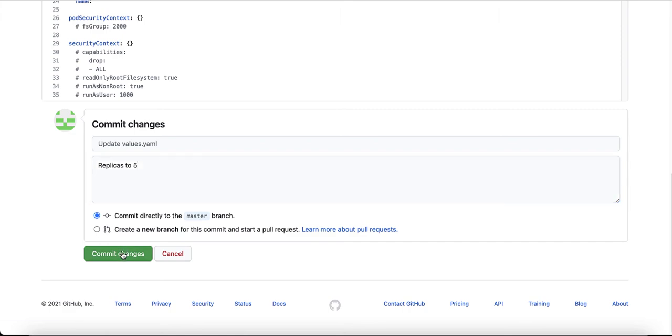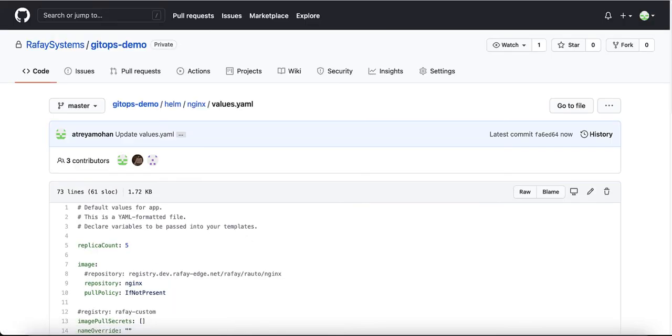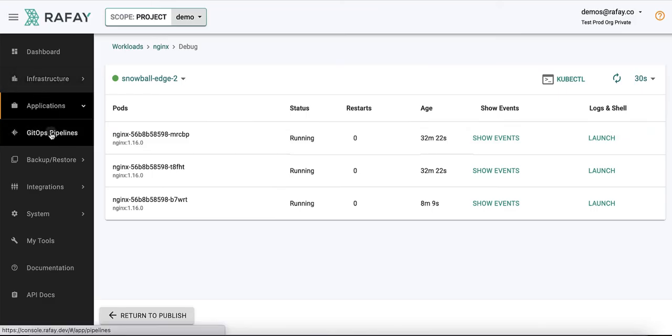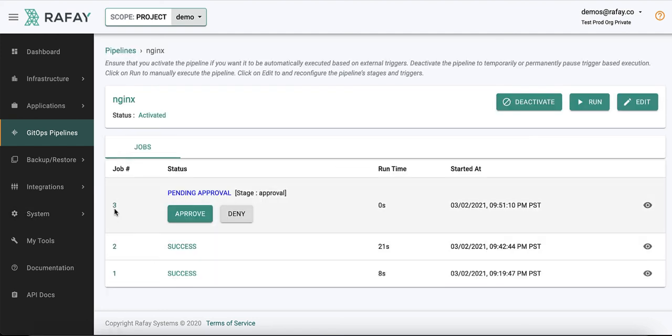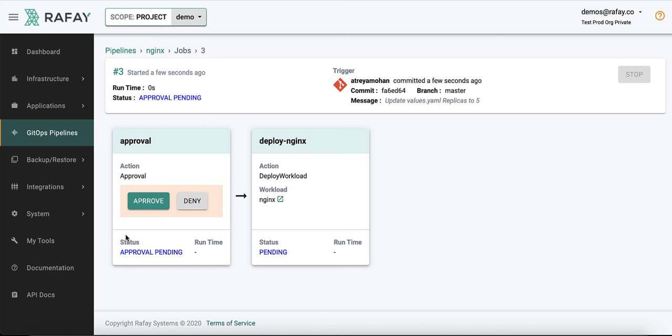In this example, the change to the Git repo has initiated a GitOps pipeline, and once the approval stage is approved, the workload is automatically updated.